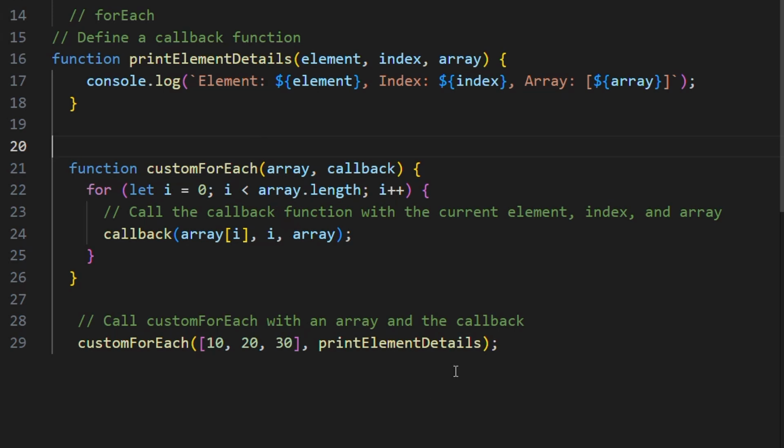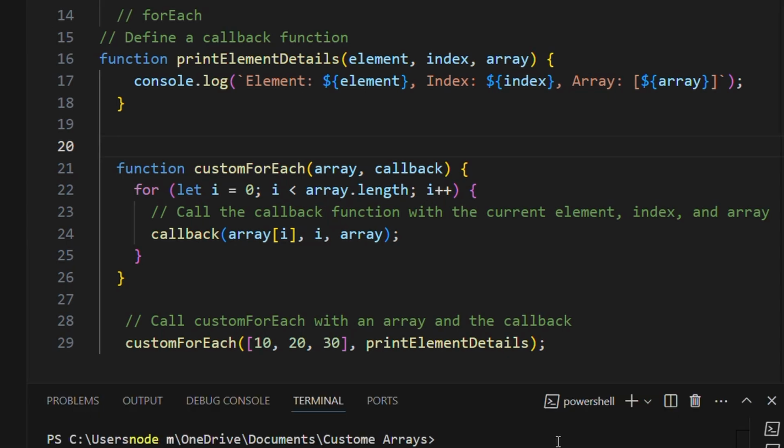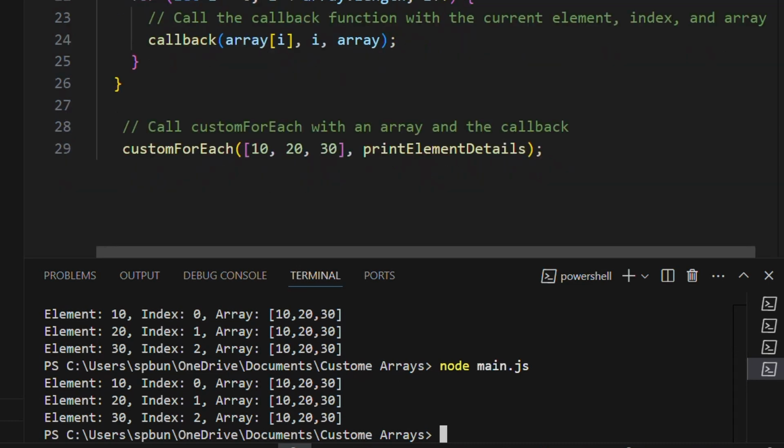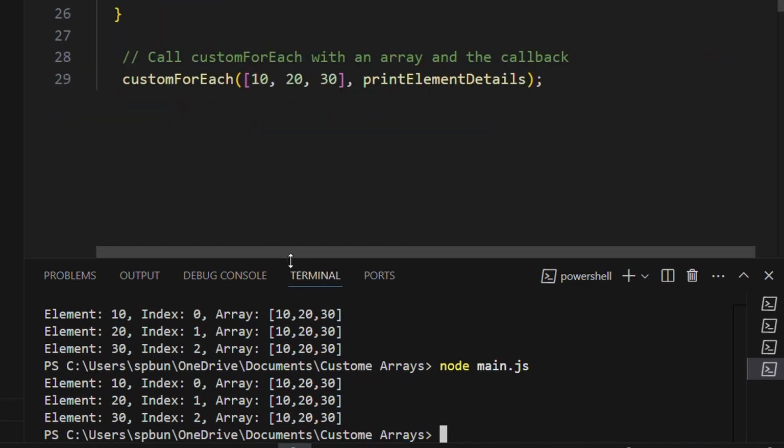So we've got the array, which is 10, 20, 30, and then we've got our callback function, which is printElementDetails. So if we have a look in the terminal, as you can see, I've commented out the one above. We've got the same output as the one above. So we've got element 10, index 0, array 10, 20, 30, and as it's going over the array, it's doing the exact same thing for each one. That's why we have 3 prints, because there are 3 elements in the array.